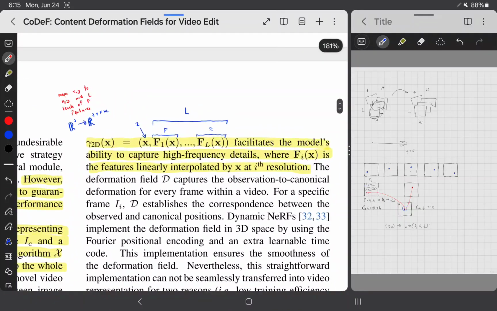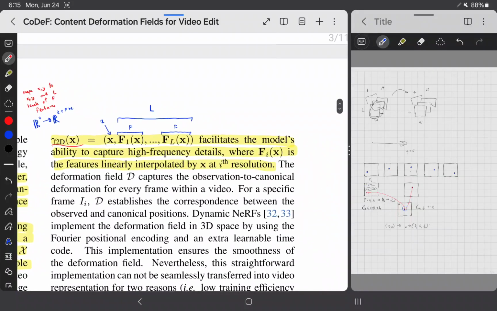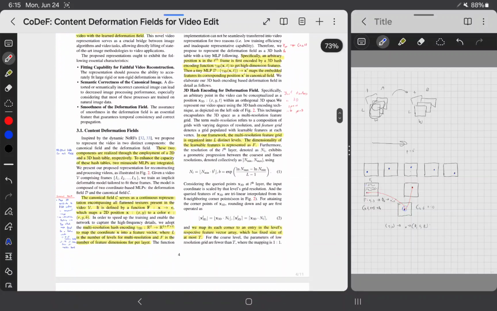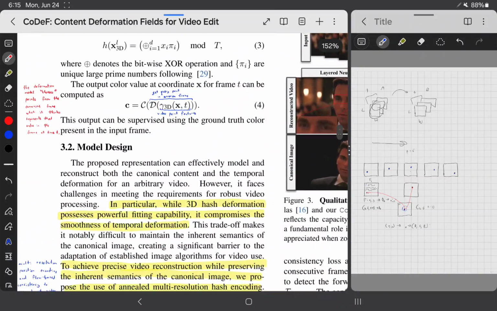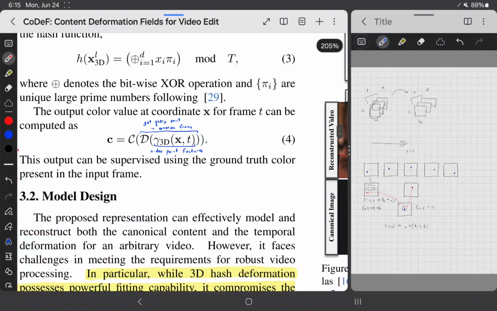They mention here this is the 2D case, but basically you still have your x, y, and t, but you also have these features here that you're going to feed. So feature extraction. This is the full pipeline that I showed above. Basically, you do your feature extraction. You then feed this through the deformation MLP, and then you feed this through the canonical MLP. And what this will do is give you the reconstructed pixel at that x, y, and t.